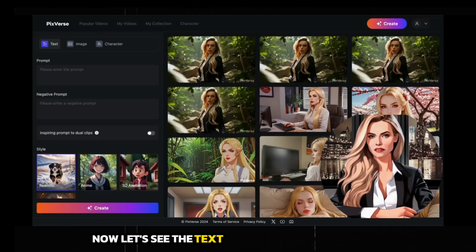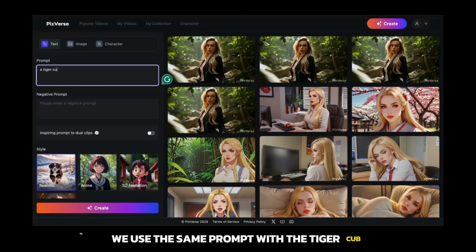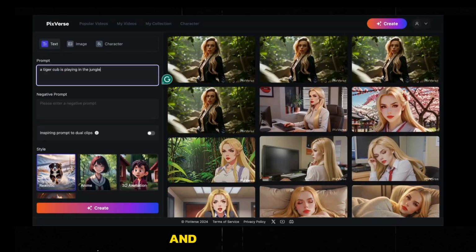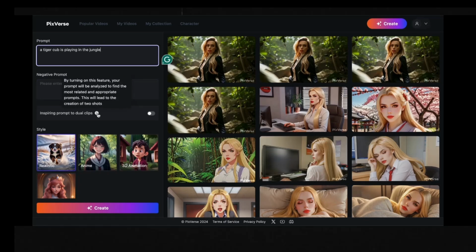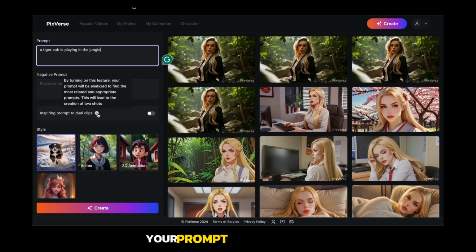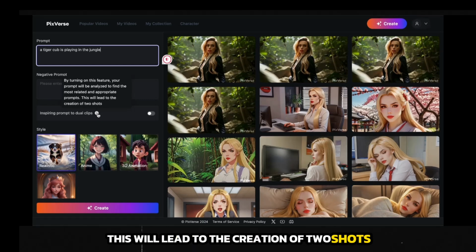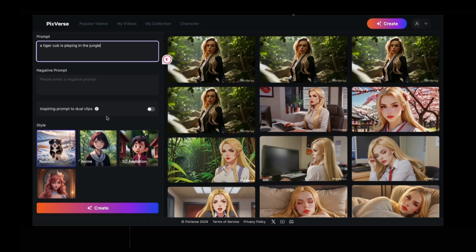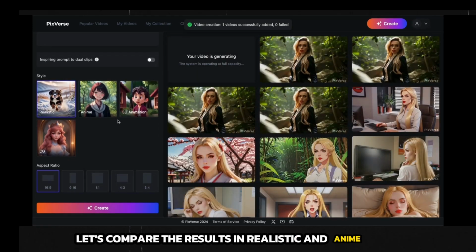Now let's see the text to video creation process. We use the same prompt with the tiger cub and see what happens if we opt in for the inspiring prompt to dual clips. By turning on this feature, your prompt will be analyzed to find the most related and appropriate prompts. This will lead to the creation of two shots. Let's compare the results in realistic and anime style.